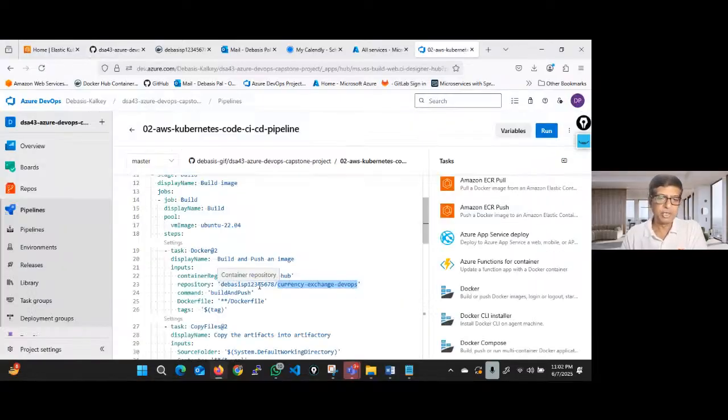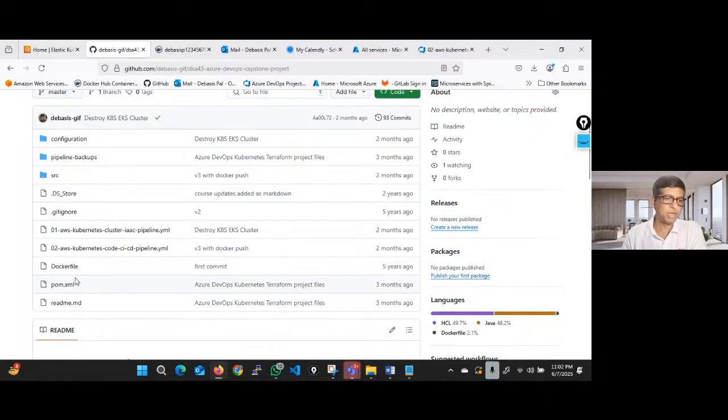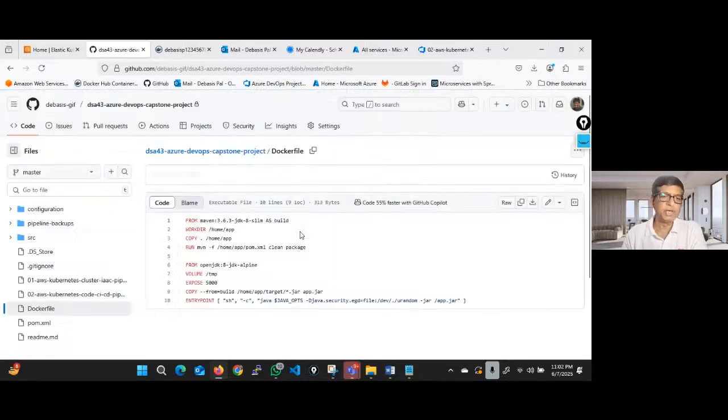We are using this particular image and building and pushing it through the use of a Dockerfile. So now I have a Dockerfile as well. And this is the Dockerfile, which will compile or build it into a jar file. You see, this is a jar file. The jar file means it is compiled with Maven.